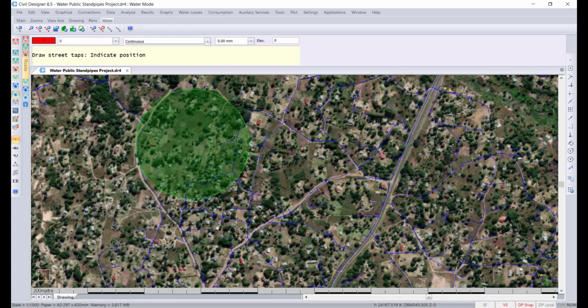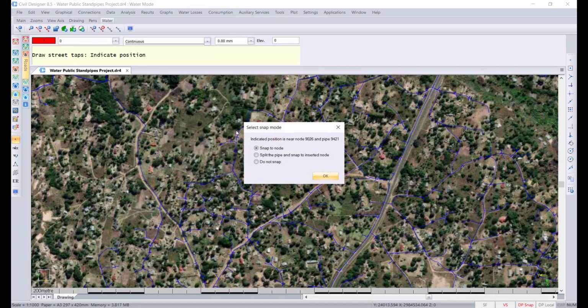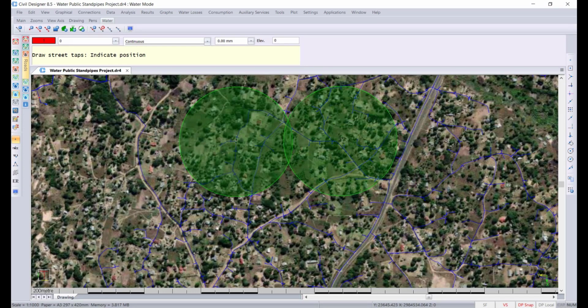As you can see, there is a radius that is set up. This radius has been set up to be compliant with the CSIR Red Book. When I click in the area that I would like it, it will allow me to snap to a node or split the pipe and insert a new node. So I will choose to snap to an existing node. And then we can choose the next location for the next one.